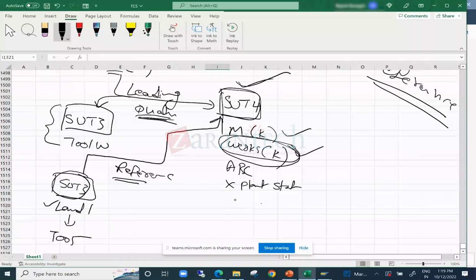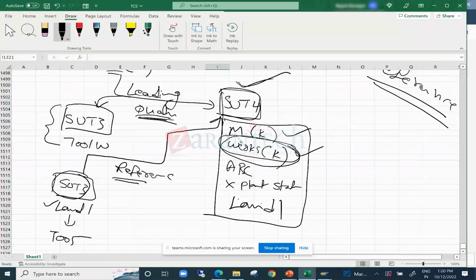Land one. So in the generated staging table, these are my attributes. Material got created via leading relation. Plant got created via qualifying relation. These are the direct attributes that I added under type 4. And there is one more attribute I added via reference relationship.